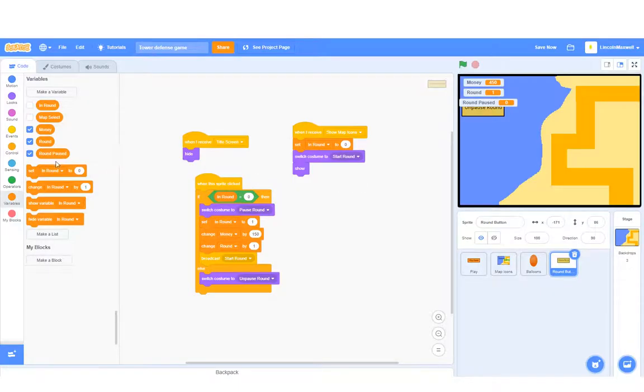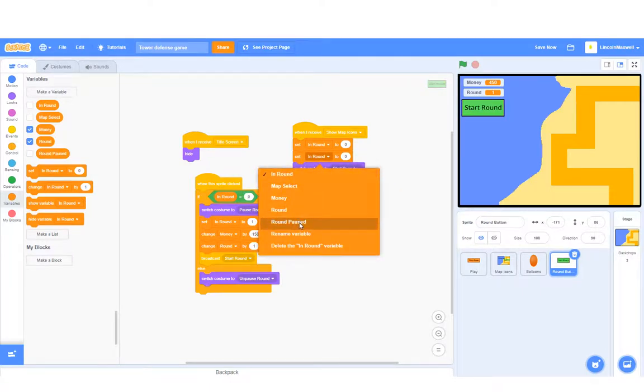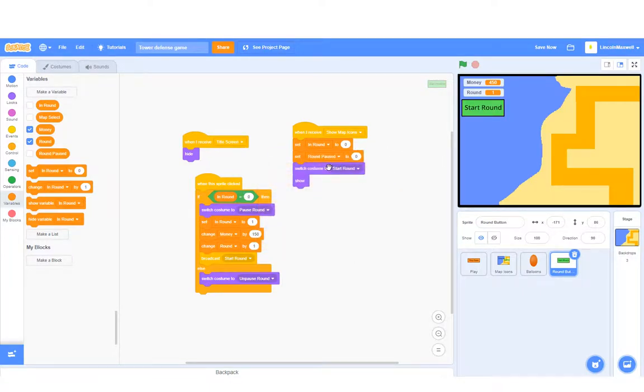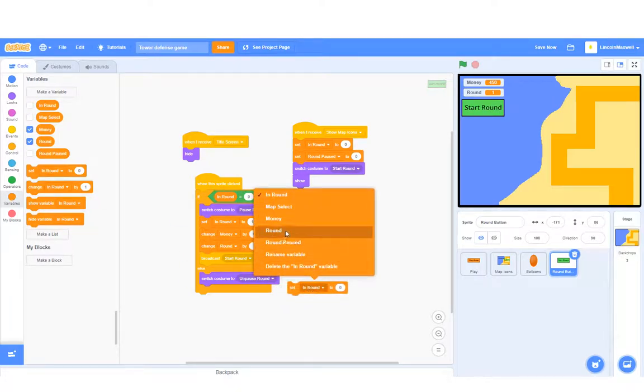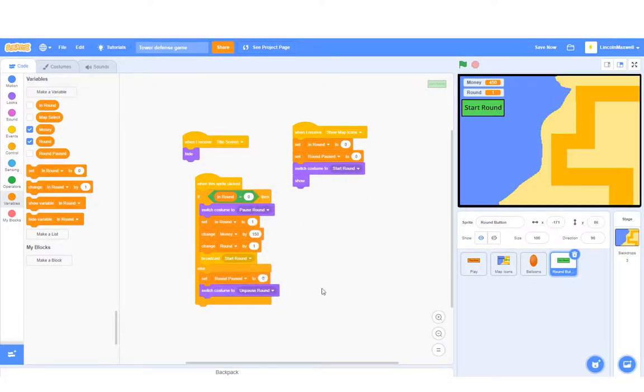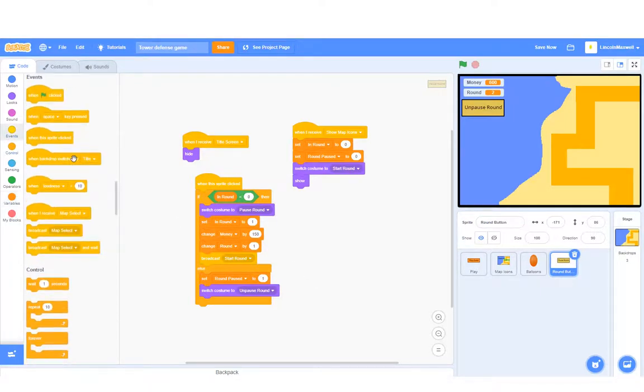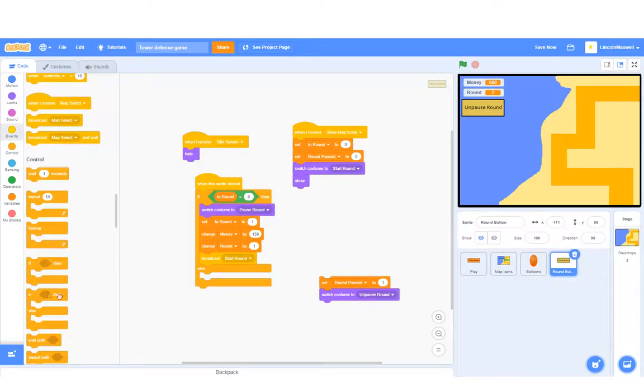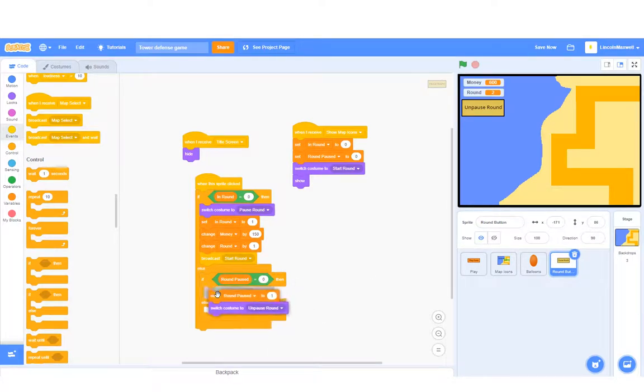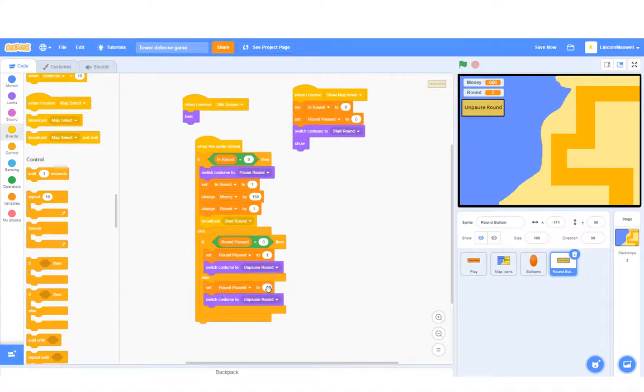So okay, I'm going to hide that, and we'll go here. Round paused to 0, because the round's not paused, and this is going to be set to 1 when it is paused. So you can see that it works. And then also we're going to do another if else. We're going to duplicate that right there, right click on in round, and then do round paused, if it is equal to 0, so that's 1. Otherwise, go back here, set it to 0, and pause round.